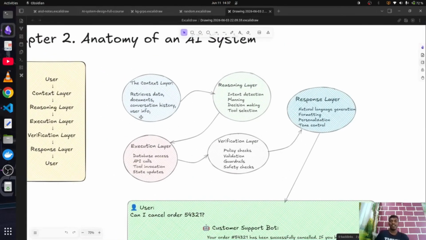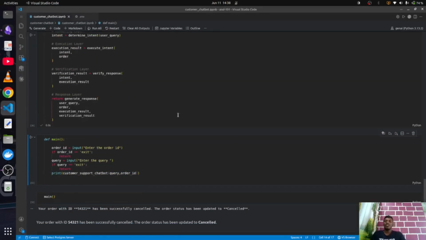So yeah, we load the order data here, we find the intention of tracking or cancelling, we cancel the order if they ask, or we get the order details if they track, and you just have a simple verification layer which says if you're trying to cancel the order which is already shipped, then you just mention that it is already shipped. And the final response will consider all the four outputs and just shape it into a good natural language response.